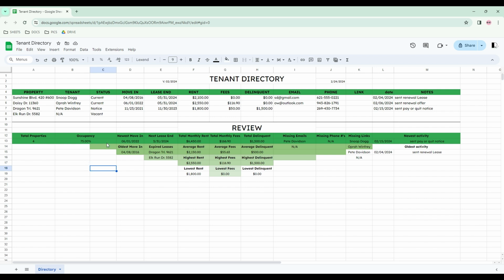And then just to go over what you're seeing in the review section a little bit, you have a total of 4 properties. You have 75% occupancy rates, which is pretty good. I think that's kind of average. So, your most recent move in, your oldest move in, it's good to appreciate all your tenants. Your next lease end date to focus on that's coming up, and then your expired leases to focus on to get them leased up.